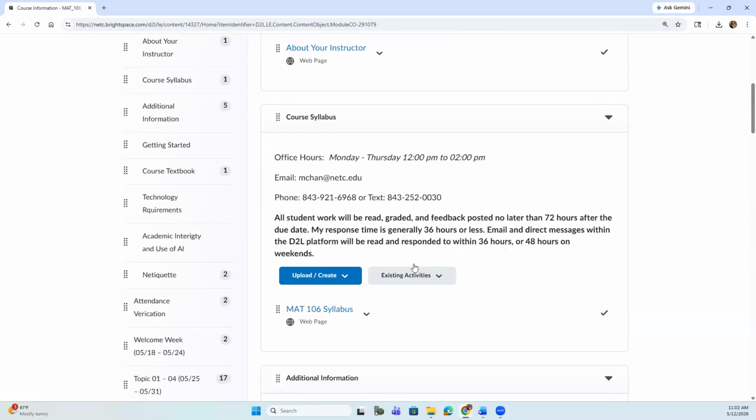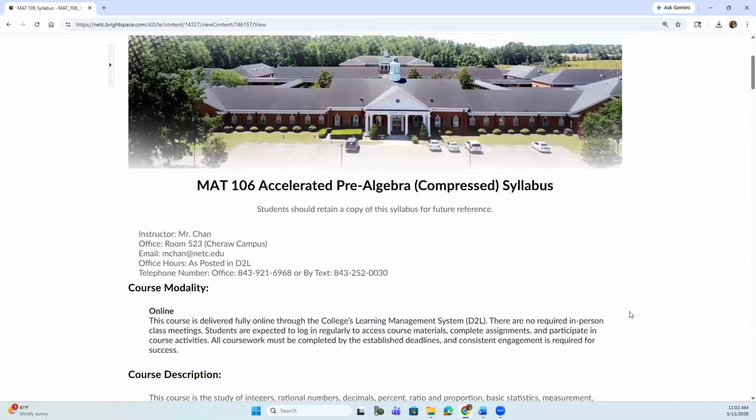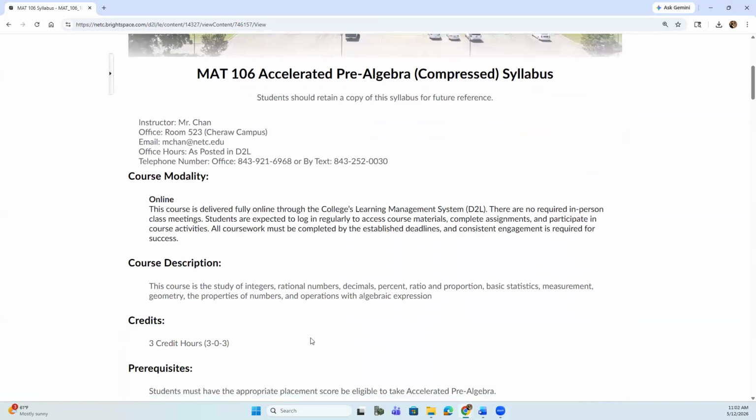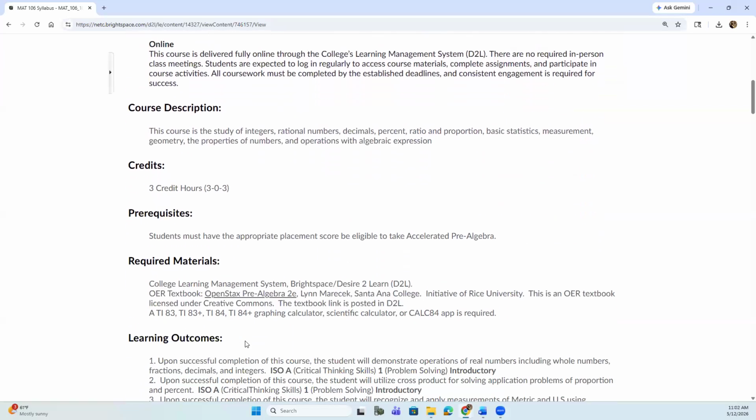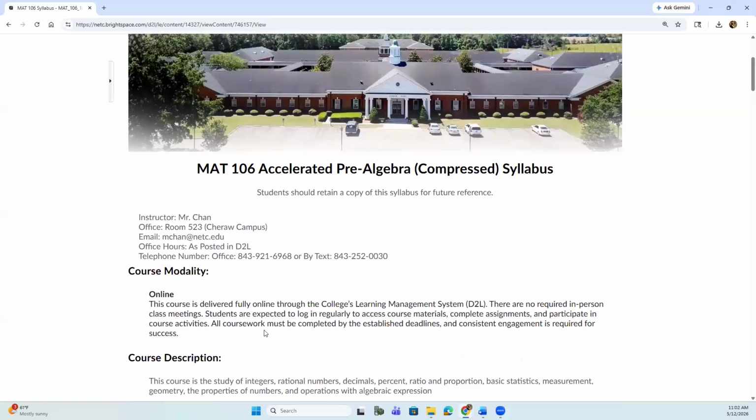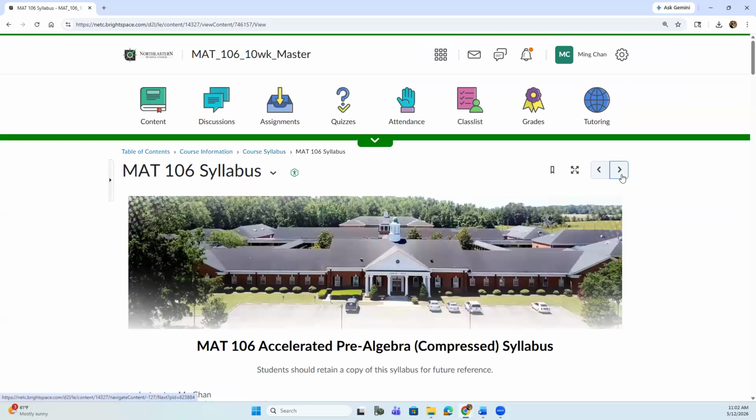Going back to course information, the next one is my course syllabus. Some of my course information is up here. If we click on the course syllabus, here's our syllabus. Let me go back to this in a minute, as I'm going to go through other things.